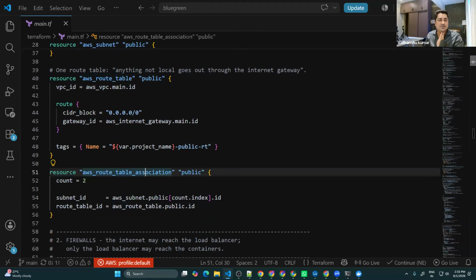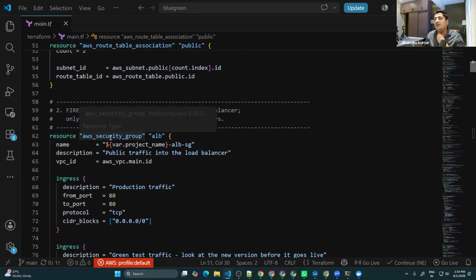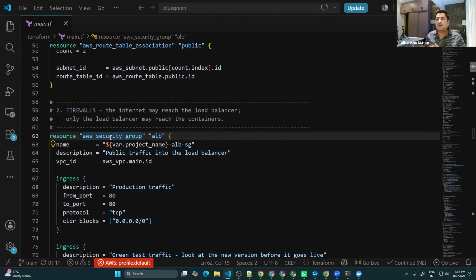Routing table association, again, same thing. How will the routing table be associated with each and every one? We are trying to take care of that. Then the security group. Again, an important and very common part you will find.